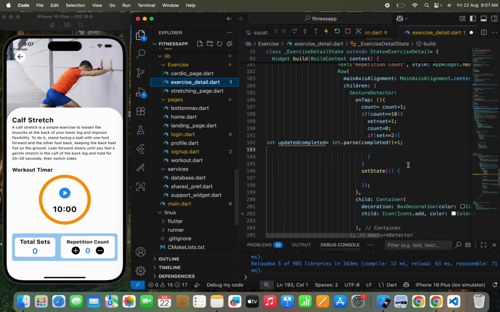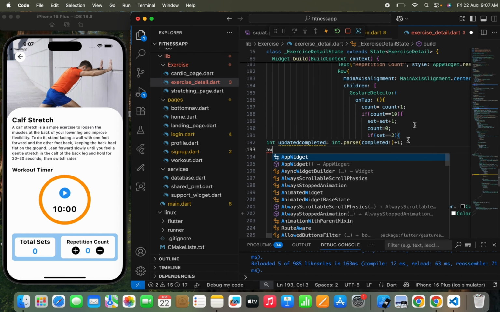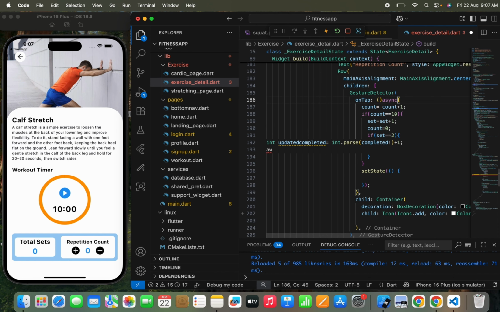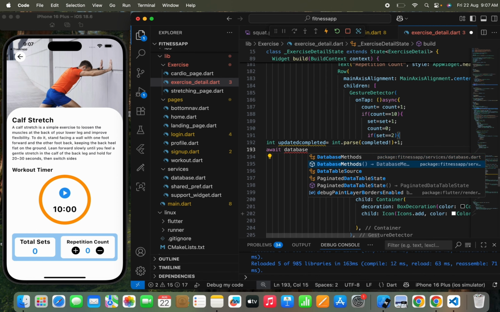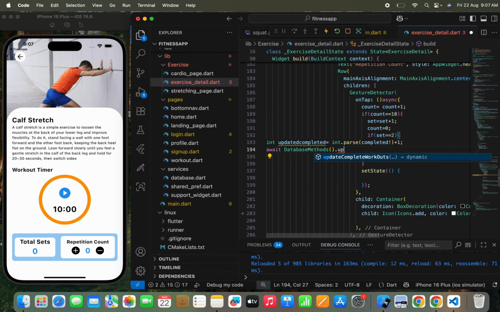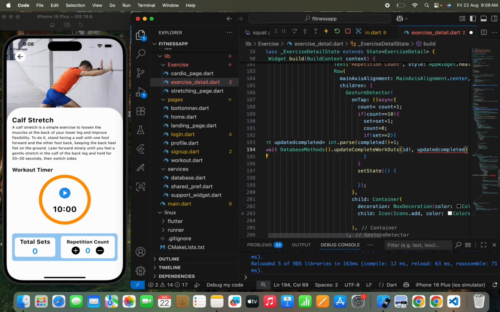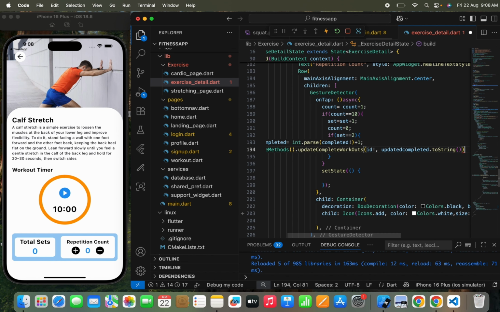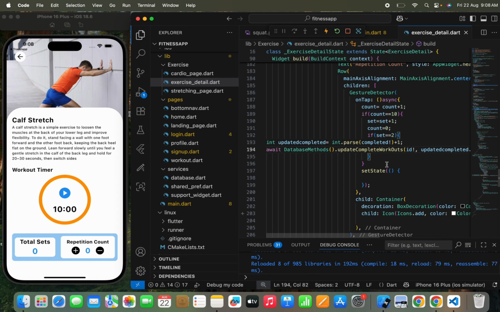Right now here I'm going to write await. So let's pass async await database methods dot update completed workouts. We need to pass the user ID and the updated completed count. So I just need to pass toString. So this is how we can increase the set value.